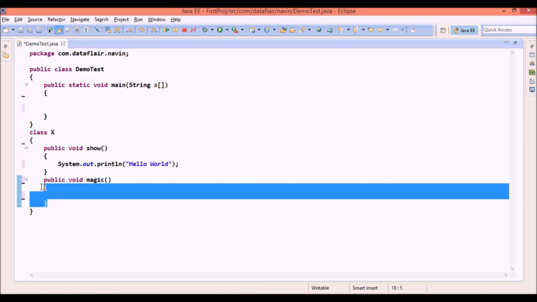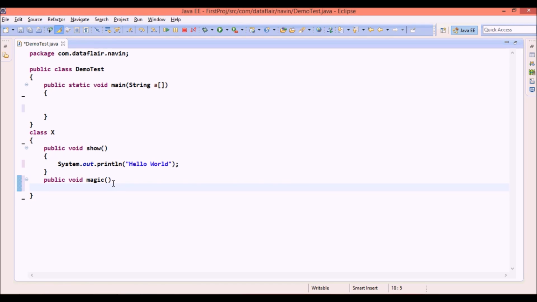So if you don't know what the implementation is, you can simply specify it as declared. So I'm writing magic, which is declared. Any method which is only declared, not defined, you can call an abstract method. So what basically are abstract methods? Abstract methods are methods which are only declared, they are not defined. So we have to write public abstract void magic, and we have to provide a semicolon here.